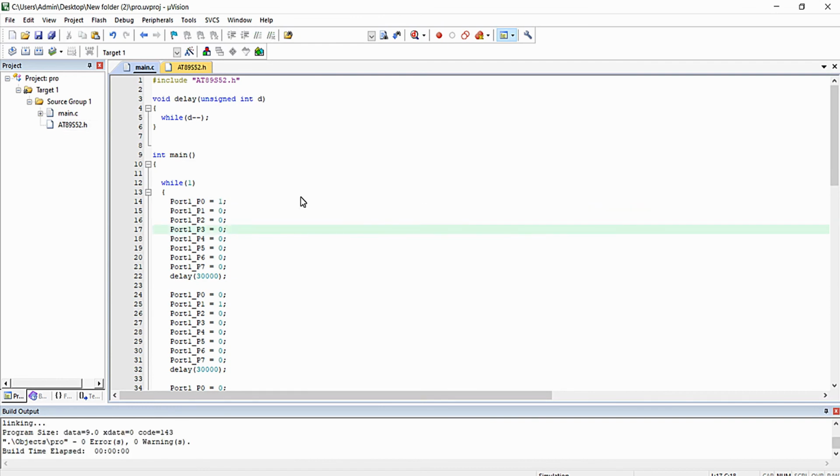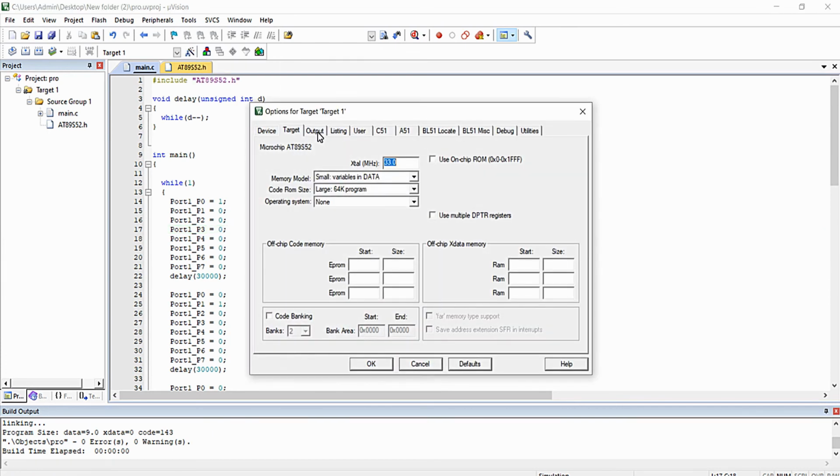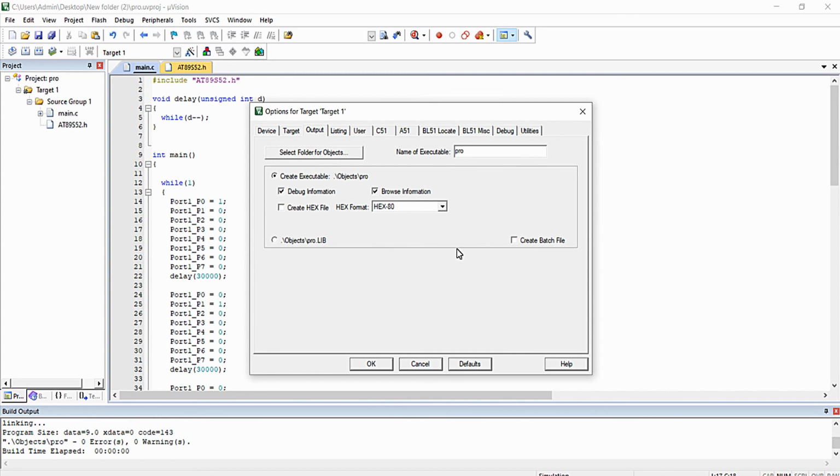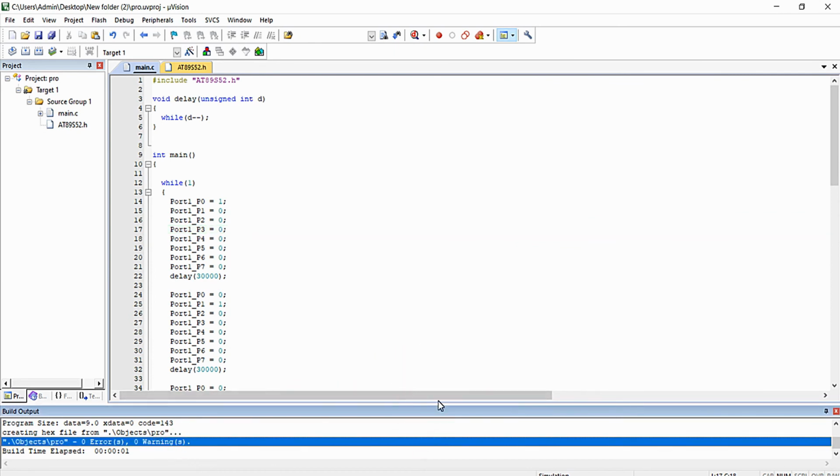So for creating the hex file, you just want to click on this options for target and go to the output tab in this window and check this create hex file checkbox and then click on OK. Now build this project for creating the hex file. Now you can see the compilation is done with 0 errors and 0 warnings.